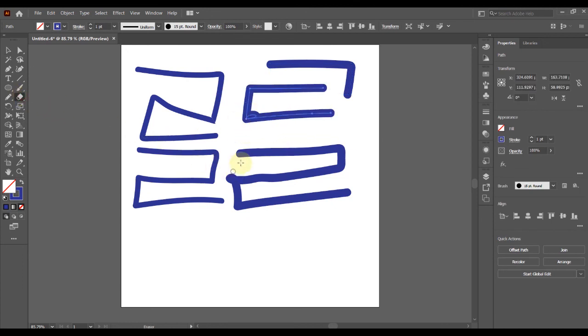So this is how to use the brush tool, the BLOB brush tool and the eraser tool.